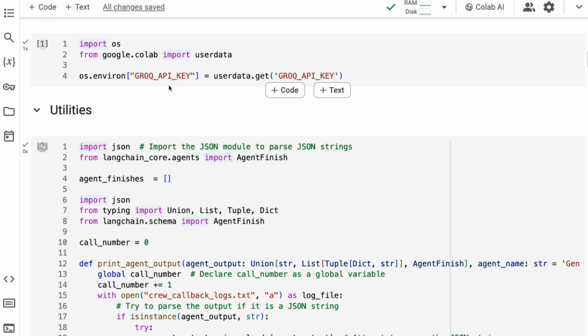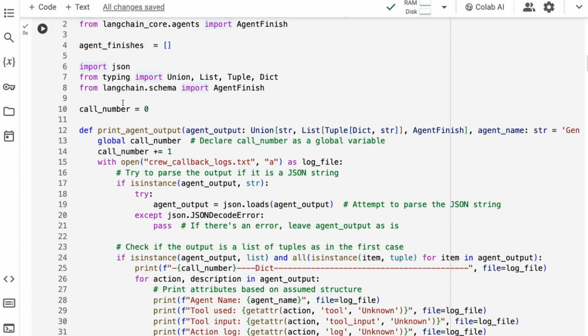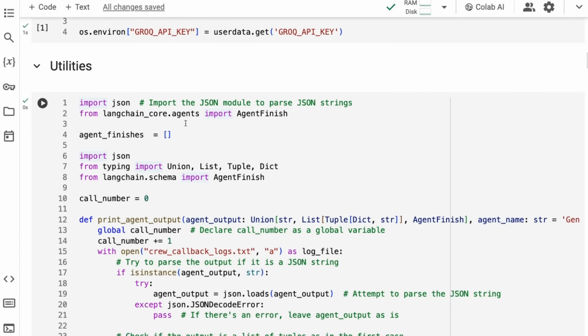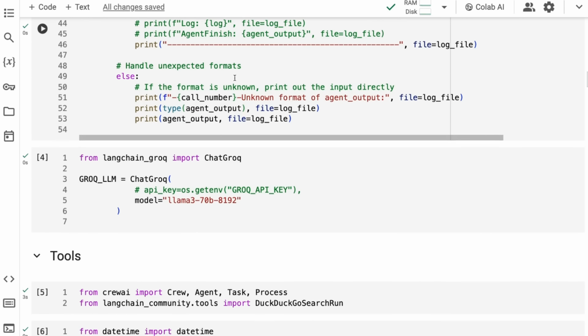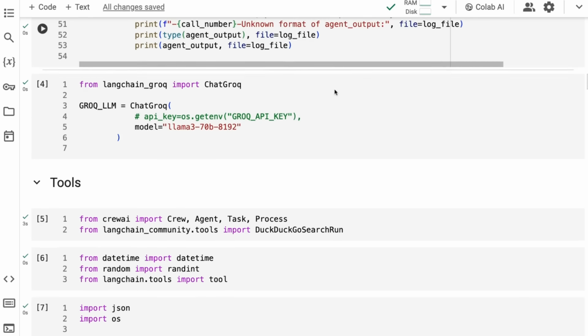All right, first up, you need to set up your Groq API key, and we're going to use this to call the actual Llama 3 70 billion model in here. I've got a little utility function in here. I explained that in one of the previous videos. I'm not going to go through that now, and I don't really use it that much in this one anyway.